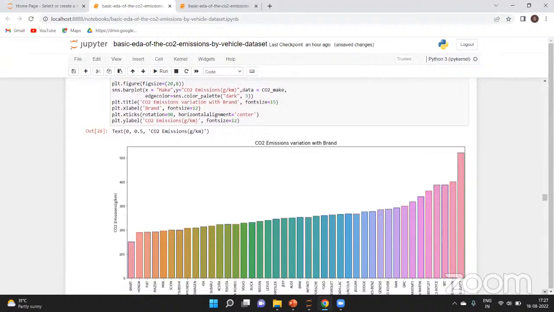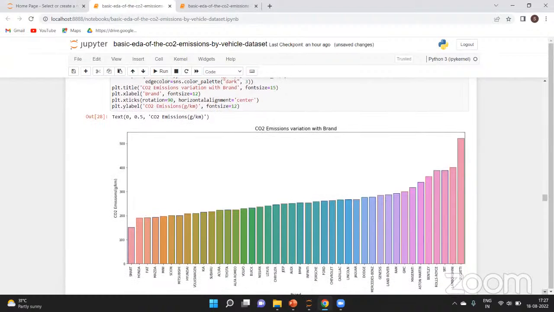So CO2 emissions, if you observe this graph, CO2 emissions variations with brand. So brand with respect to emissions. The first one is smart, less, and if you see the last ones, we can see more emission. So the relationship between the brand and emission. The first ones are releasing less, and the last ones are releasing more CO2.